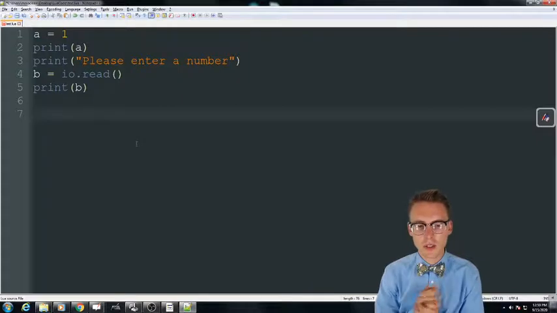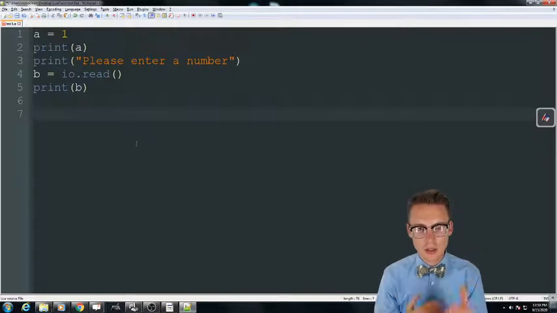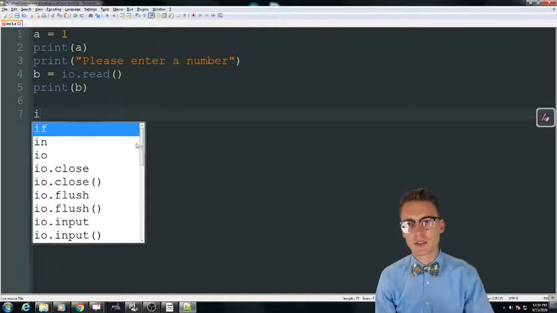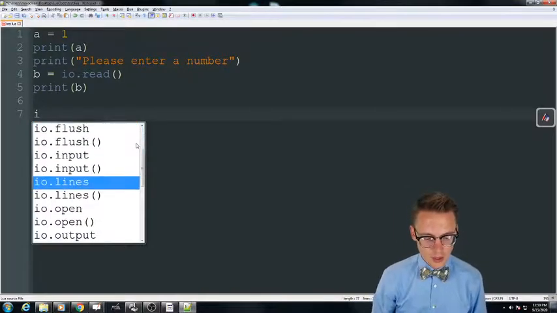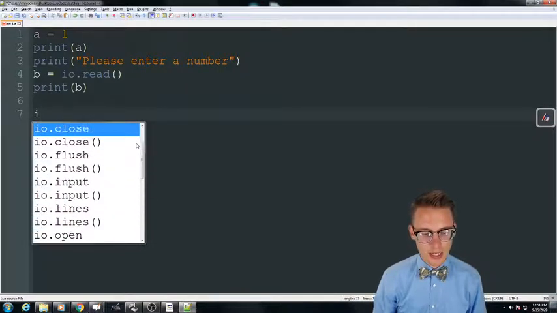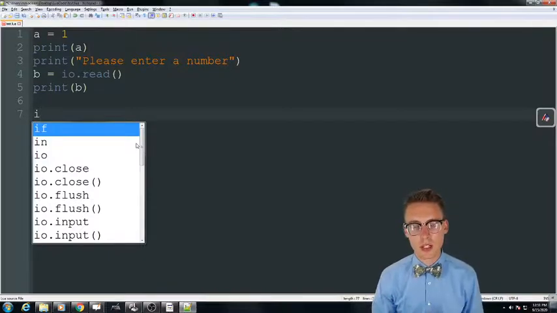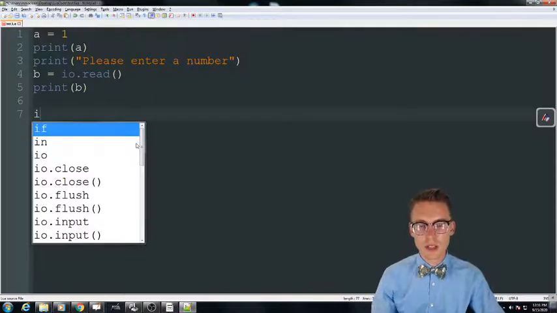Okay, so in one of the last videos, I showed you io.read, and when we typed the I, this drop-down menu popped up. This is extremely helpful because it shows us all of the functions that we have available to us. Now, each of these functions does a special thing, like the print function. The print function takes what you give it and outputs that to the screen. So each of these does something special.